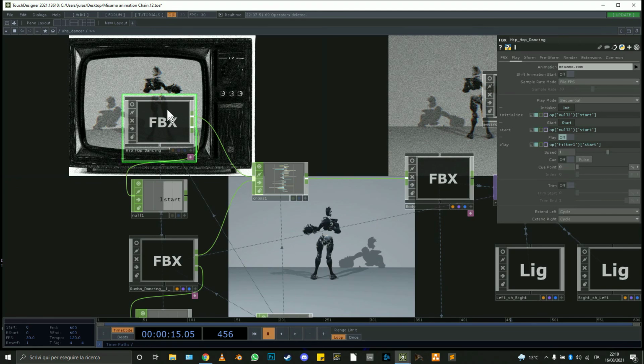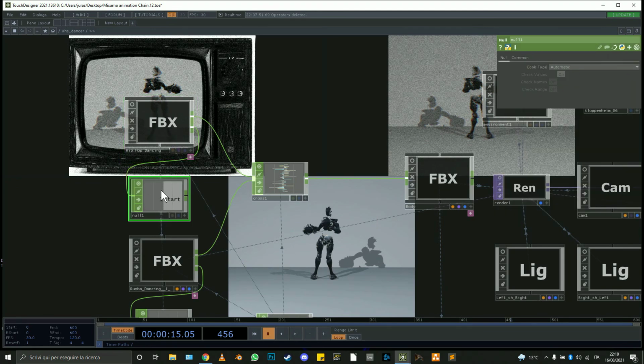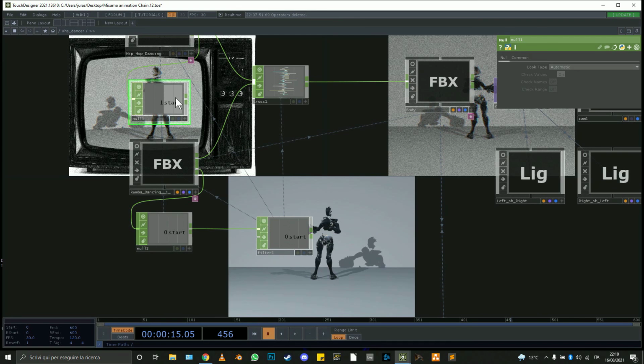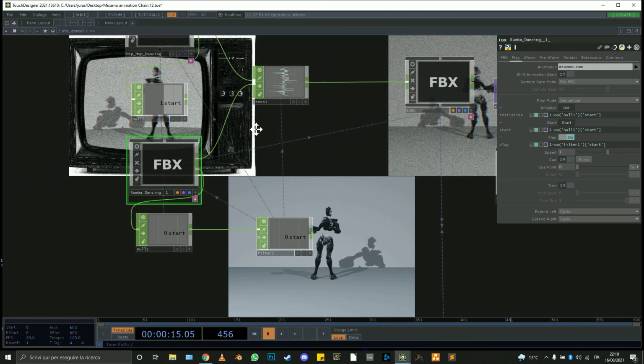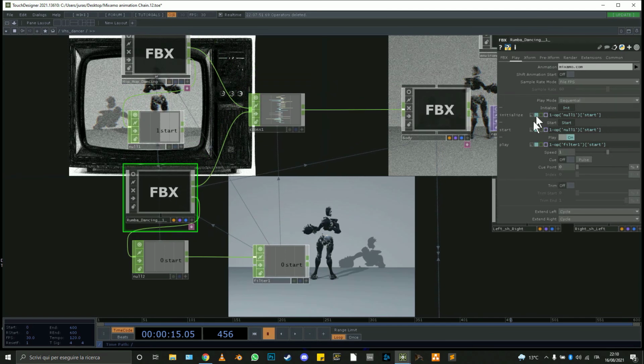So this animation here, this null that is giving us a toggle of when the animation is on or off, needs to start and be the opposite of those that are the parameter in the play page of the FBX. So int and start needs to refer to the animation above, and the last animation of the chain should send it back to the first one.